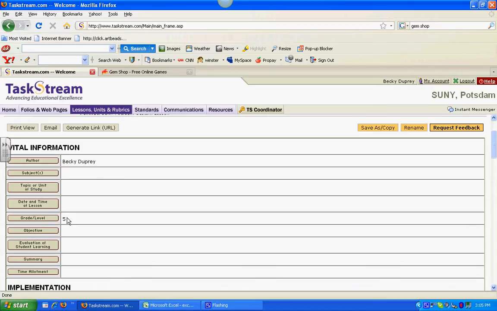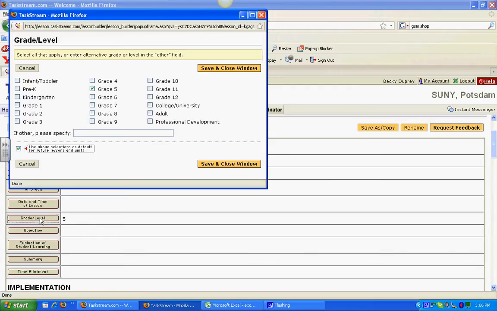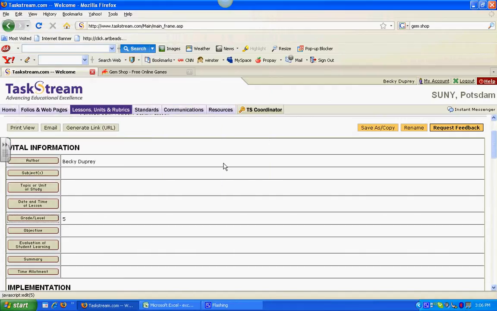If I don't want grade 5, I click on grade level. It brings up a lot of checkboxes. I can unselect grade 5 and select any grade which I feel is appropriate for my lesson. This particular lesson is appropriate for grade 5, so I'm going to save and close window. Next box I'm going to click on is the Objectives box.